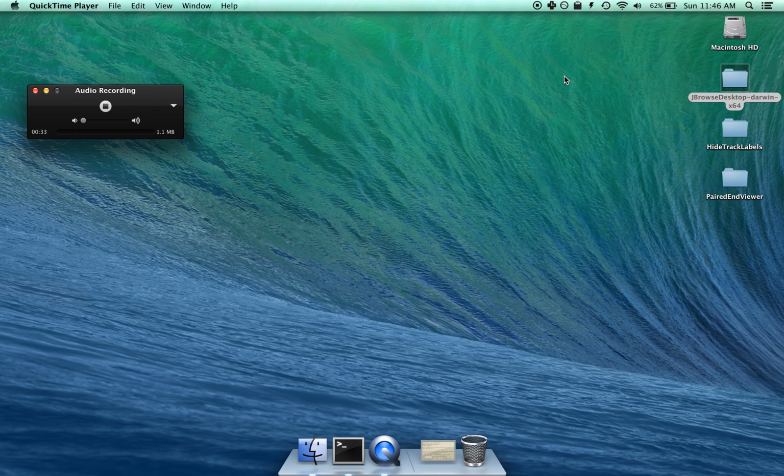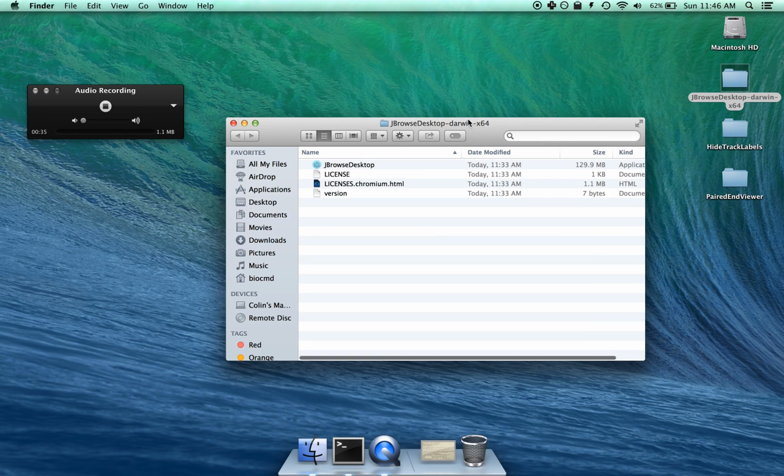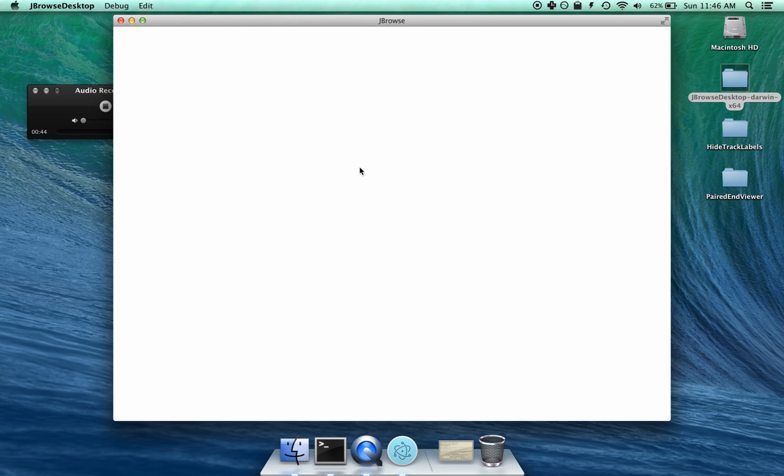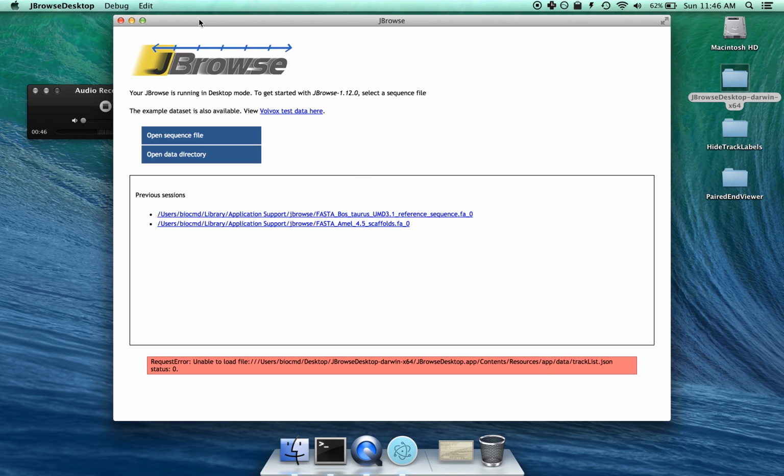So you can see that here we have just an application that we can launch. When you go into that, you'll be treated with a welcome screen with a lot of different options.